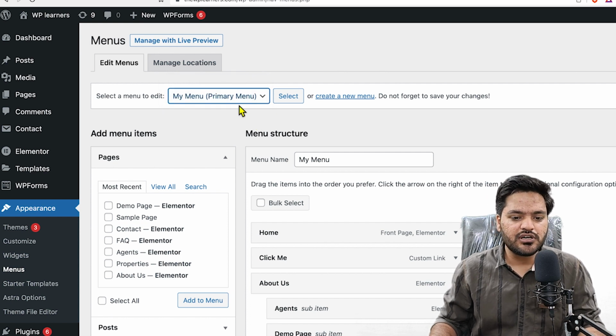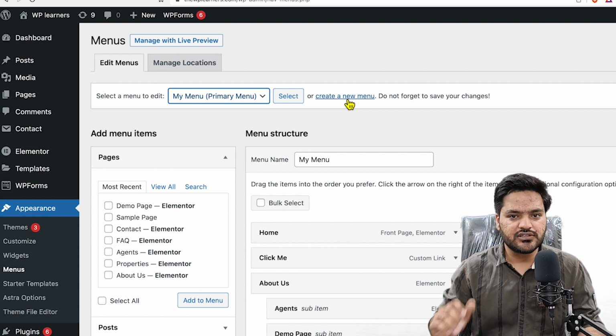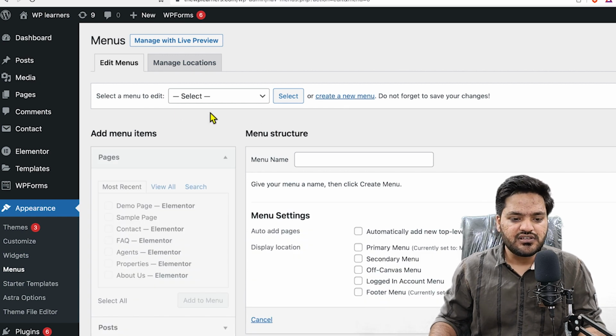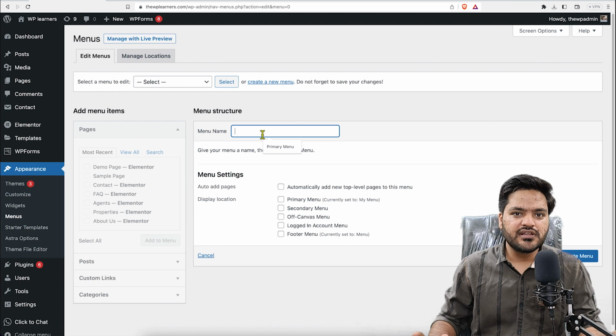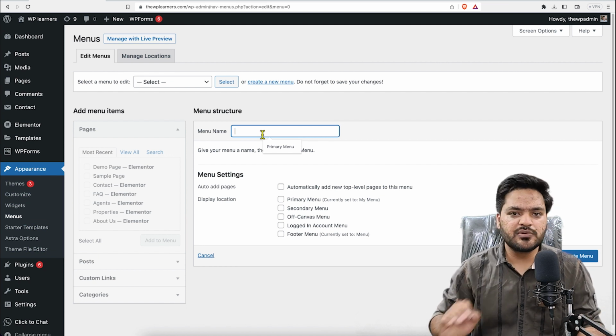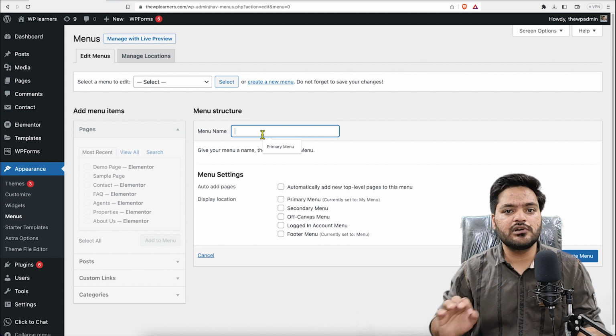But in case you are not able to see any menu, just click on this button called create a new menu. In this video, we will create a new menu so that I can tell you how to do it from scratch. So click on this button, create a new menu. After that, you need to give it a name. Most probably you will give it primary menu or main menu. You can give it any name as per your convenience. This will not be visible to the user.